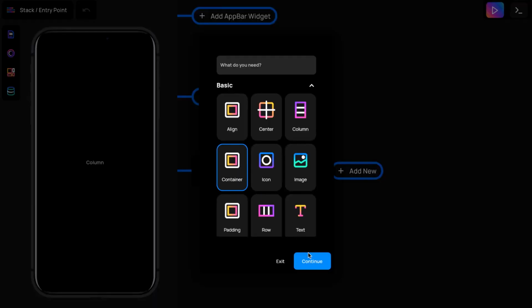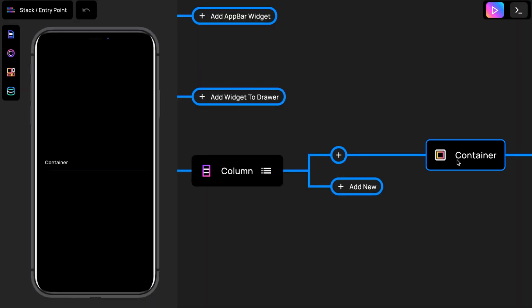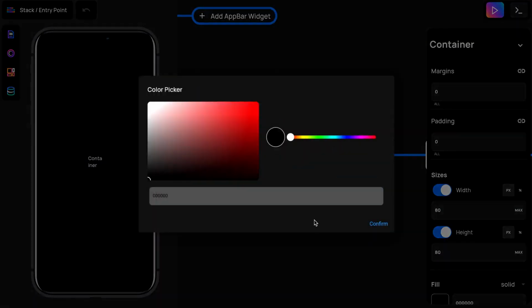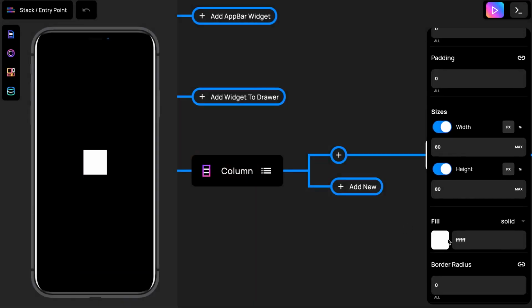First of all, let's insert a container to help make the shape of our button. Next, let's access its parameters and change the width, for instance, setting it at 80 pixels. Let's do the same for the height. Let's then set the color at white and the border radius at 24 pixels.